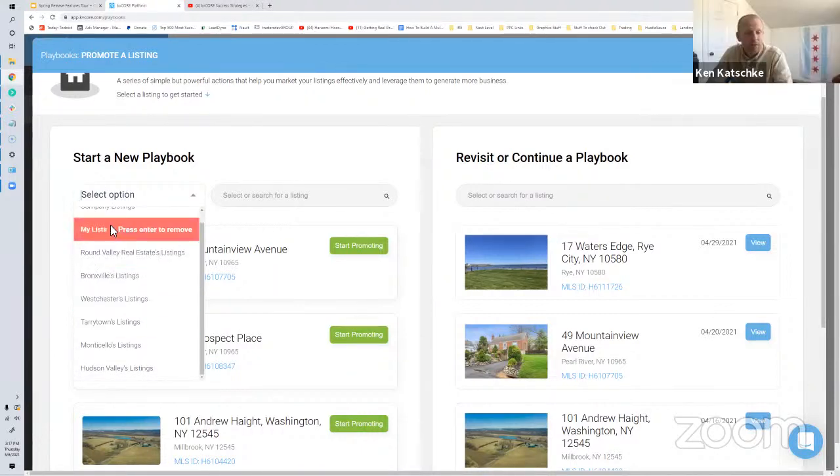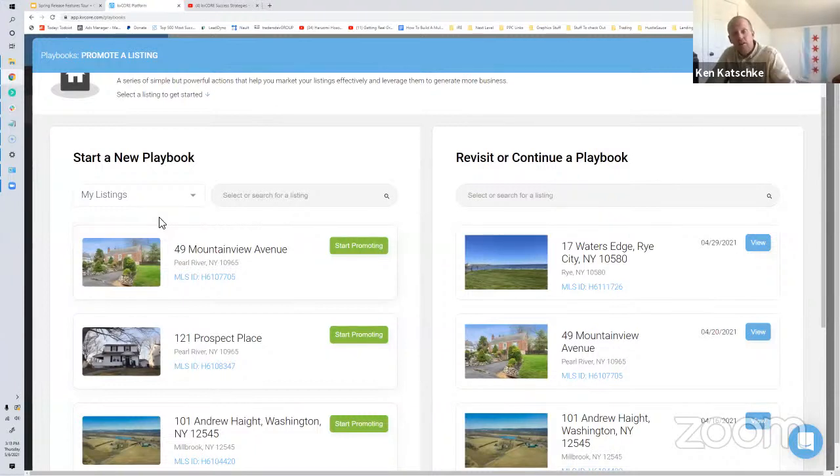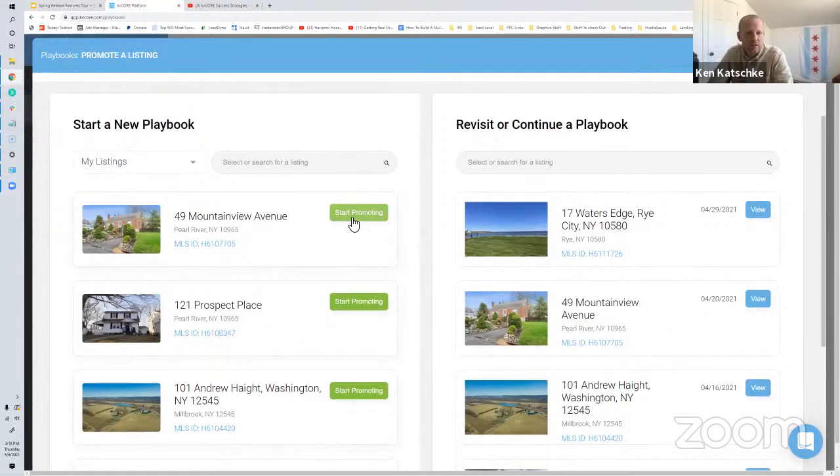Okay. Yeah, and if you're a team lead, you should be able to easily see all your team listings as well. I highly recommend considering doing that, especially if you're an agent who doesn't have an active listing right now. Find someone in your office who does, get permission to market it, because we're going to show you some cool stuff here. So to get started, just click Start Promoting on any of those listings. Okay.